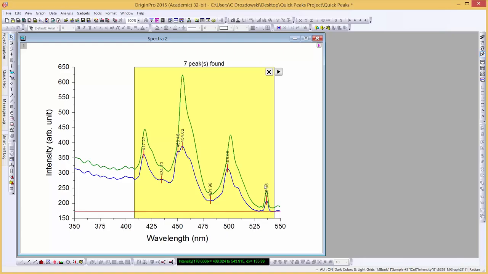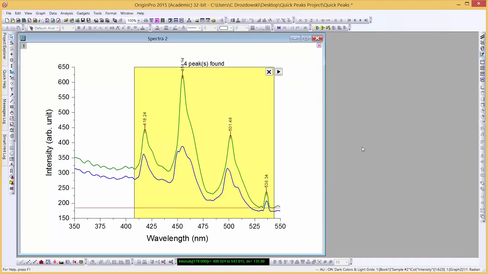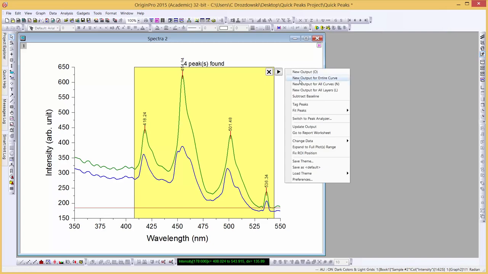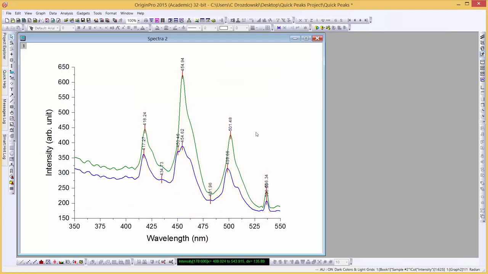However, we can change the selected plot by going to the Gadget Flyout menu, Change Data, and we'll change the plot. We can easily generate output for all curves in the grouped plot by going to the Flyout menu and selecting New Output for all curves. Let's close our gadget.